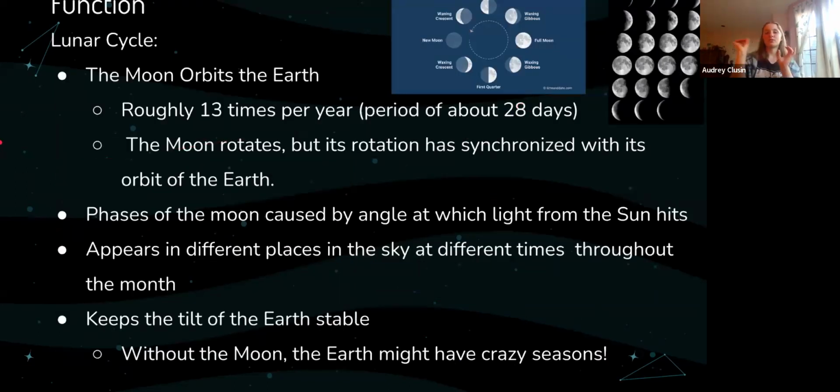So yeah, the moon goes through its whole cycle roughly 13 times per year. So its period is about 28 days. The moon, like I was saying a second ago, also rotates, but weirdly enough, its rotation is synchronized with the orbit of the Earth. So because of its formation and all of that, for whatever reason, the moon has formed so that we only see one side of it, like ever. One side of the moon is only ever facing the Earth. I don't know why, but that's something that I never really realized until I started looking into this stuff.